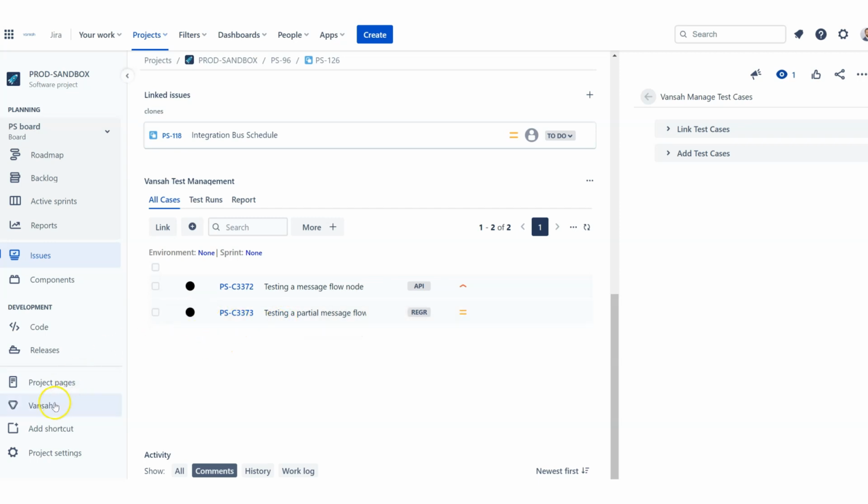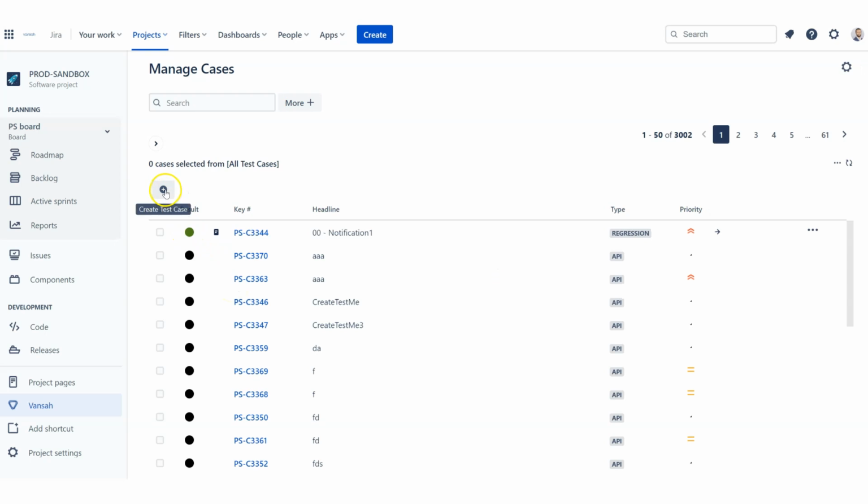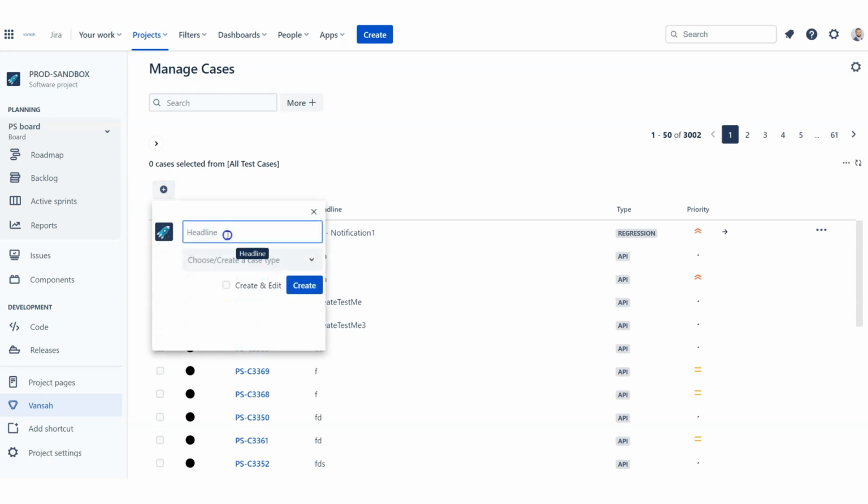Alternatively, you can navigate to the Vansa app from the left-hand side of your menu, and click on Vansa. All your test cases will appear, but you can obviously create new test cases in the same way. Let's call this testing a whole message flow.